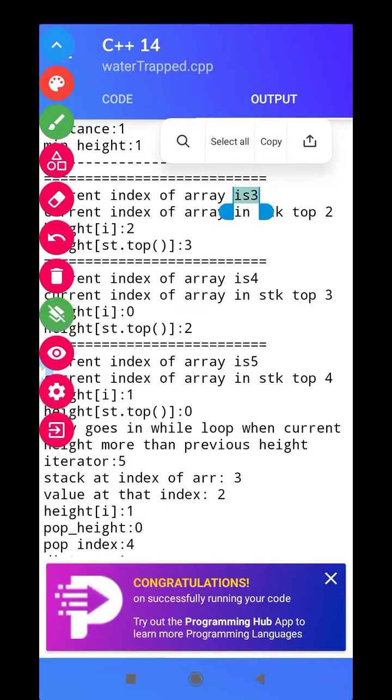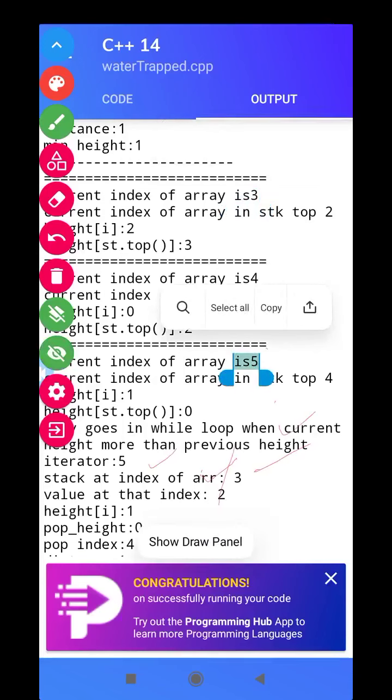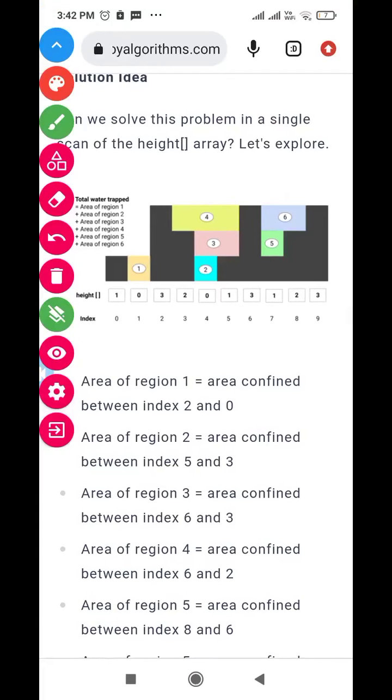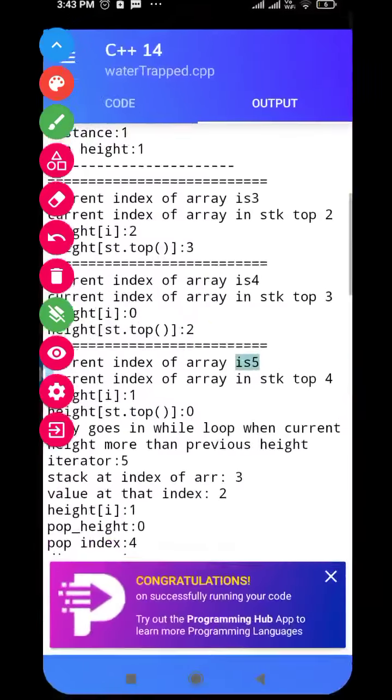When the current index of the array is 5, okay, 5, that time it is going inside, and at that time height is 1, height of stack top is 0. This corresponds to that fifth index we saw there. Let's just verify once more. This corresponds to this fifth index here, where height is 1 and the previous one, stack top, is 0. Okay, this corresponds to this fifth index and fourth index, and the values 1 and 0 here. Okay, height. So we'll delete that. Go back to our code's output. Okay.